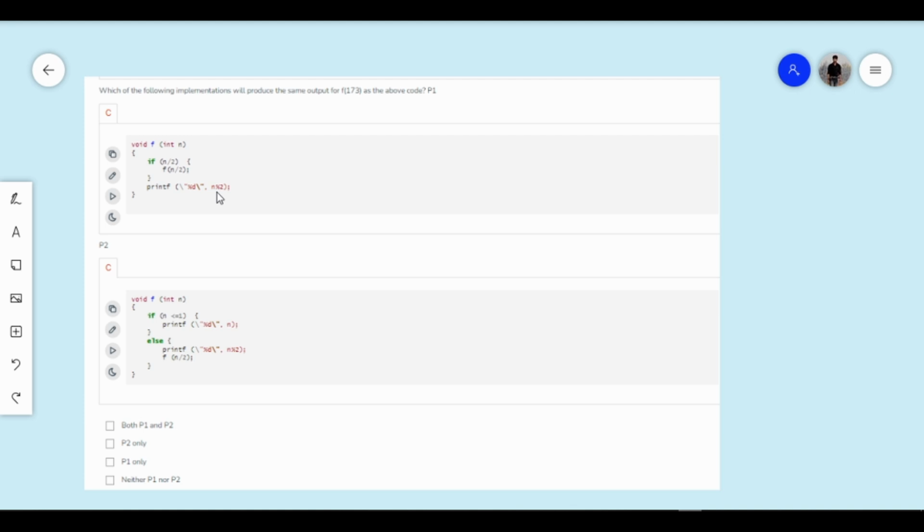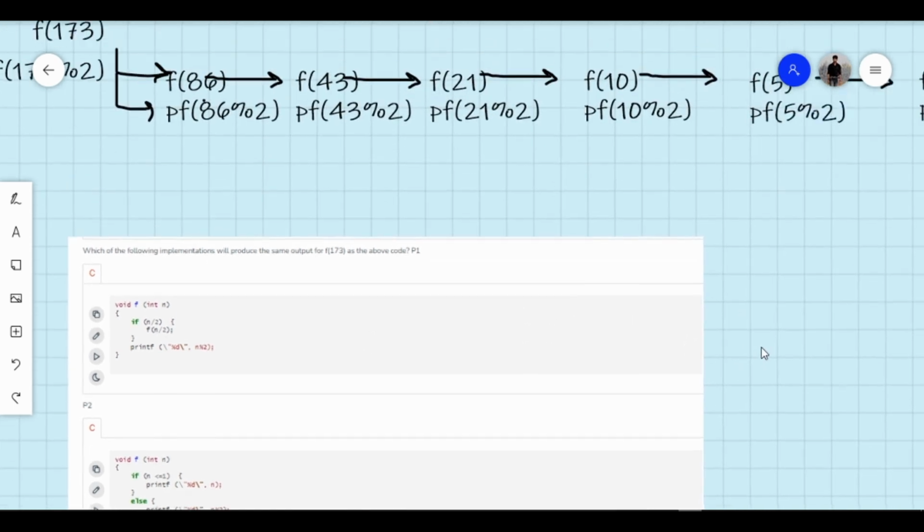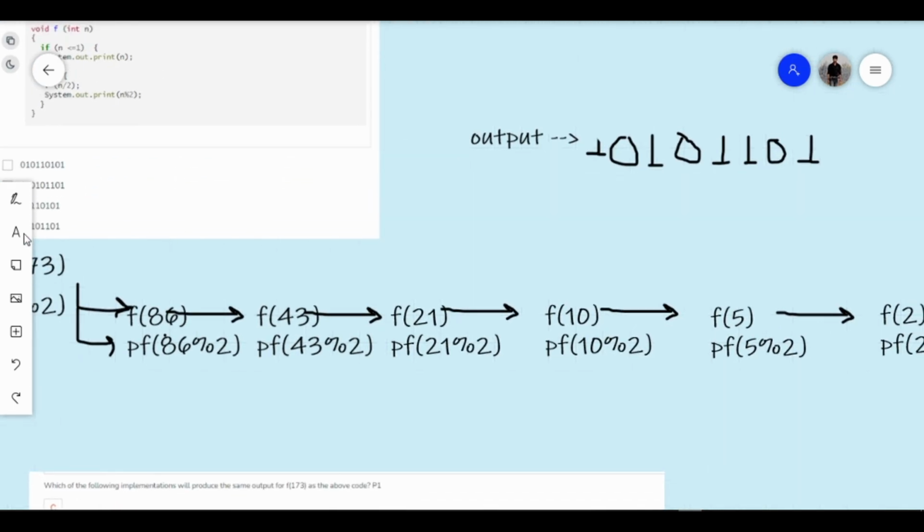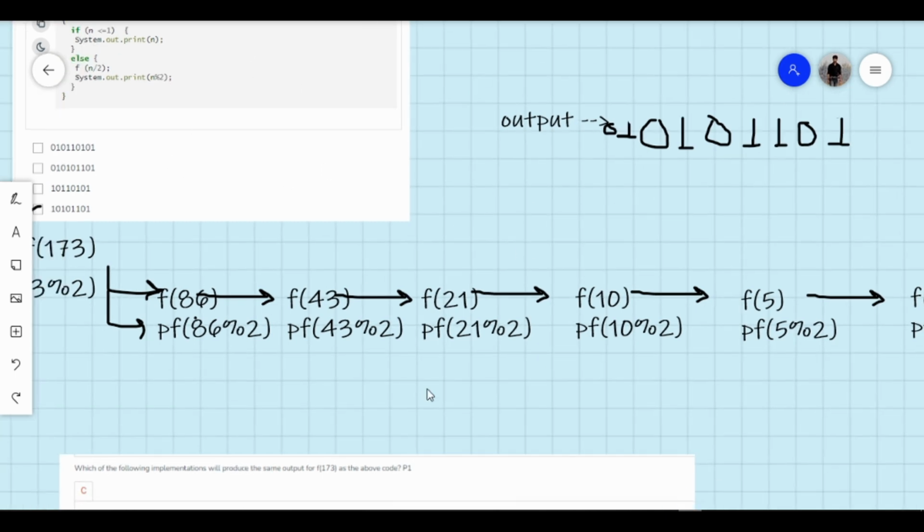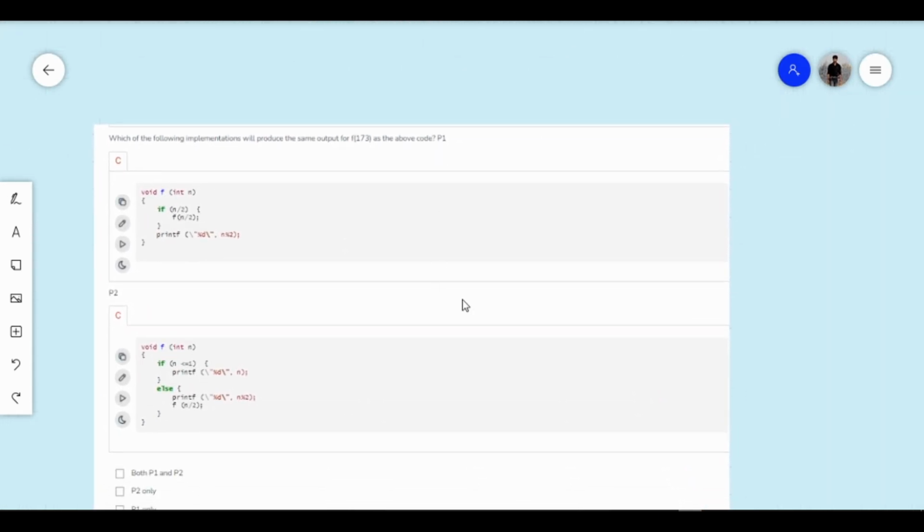And here, what we will do? 0 mod 2. 0 mod 2 is 0. Okay. So the difference will be only that at the start, before this entire output, we will have one extra 0, which will not make any difference. Okay. So in both conditions, this P1 gives the same output as the above given code. So let us go for the P2 code.